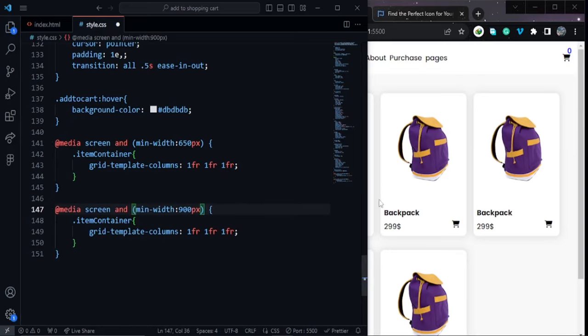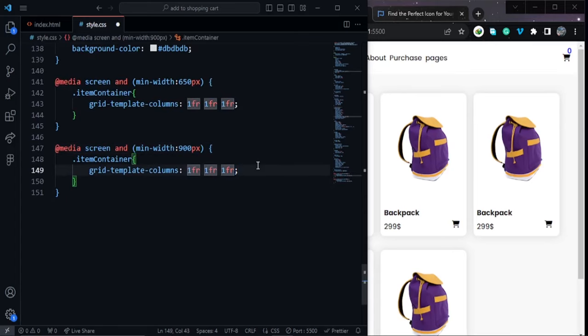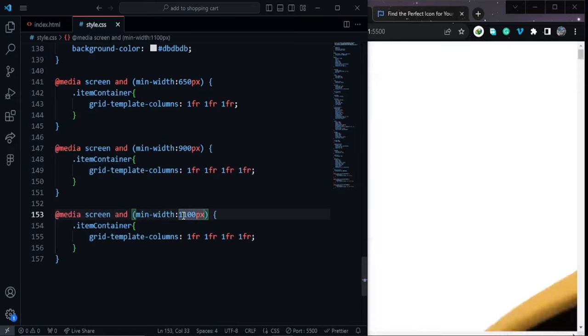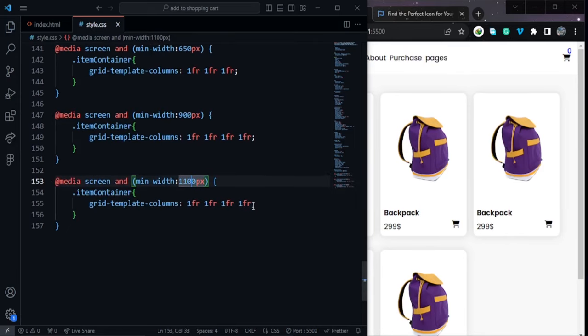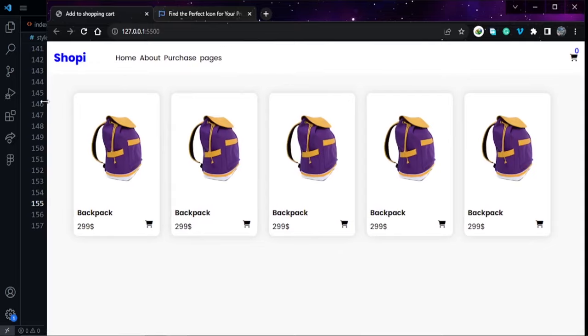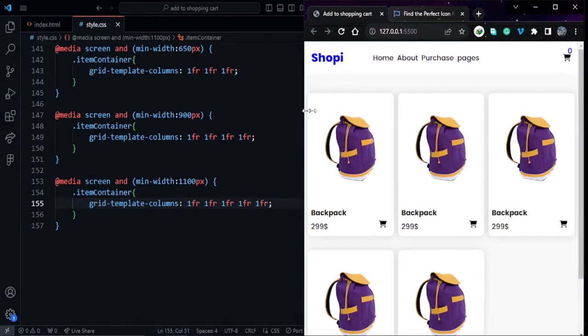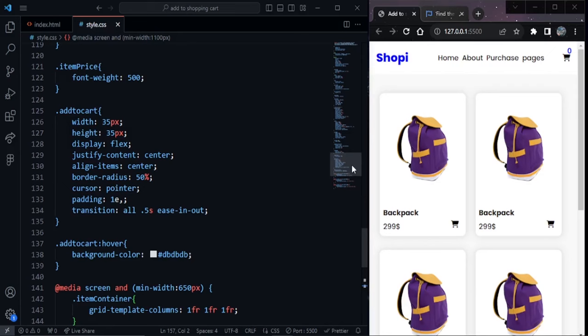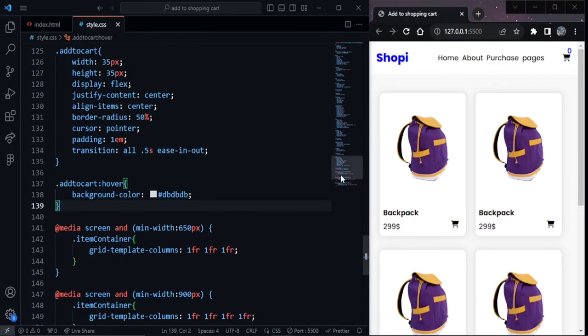When the screen size is 900 pixels, I want to make it 4 items, and for the screen size above 1100, I want to make it 5 items in a row. Okay, it's really nice, it's fully responsive. Okay, we have finished the style for the item cards. The only thing left regarding HTML and CSS is creating a looping cart list container.